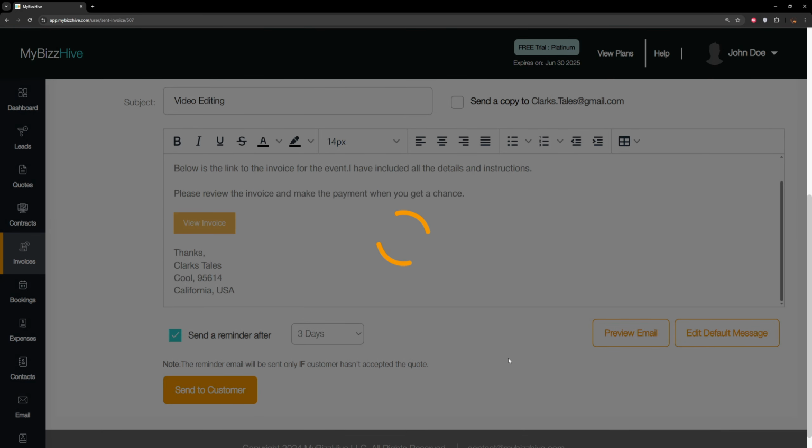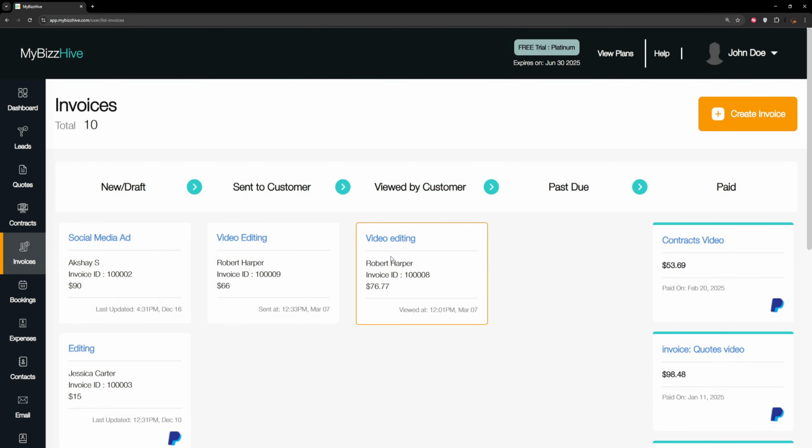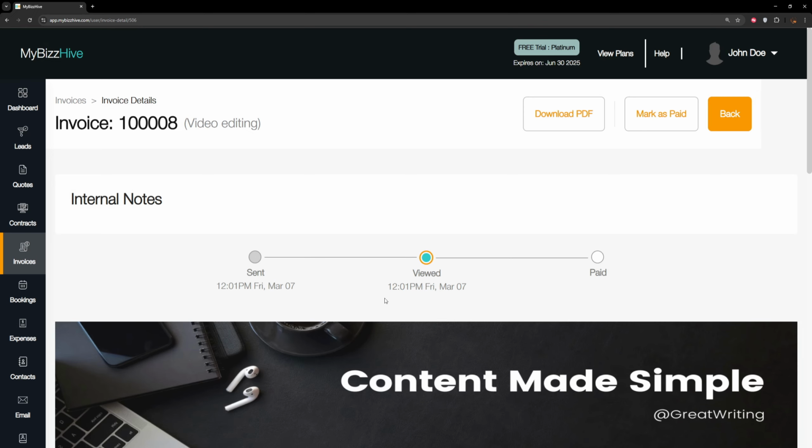Now the invoice will appear under the Sent to Customer stage. When they open it, it'll move to Viewed by Customer. You can then open the invoice to see the timestamp for when it was opened. If the client pays the invoice online, it'll automatically move to the Paid section. If they pay you for it in person, you can click Mark as Paid to move it there manually.